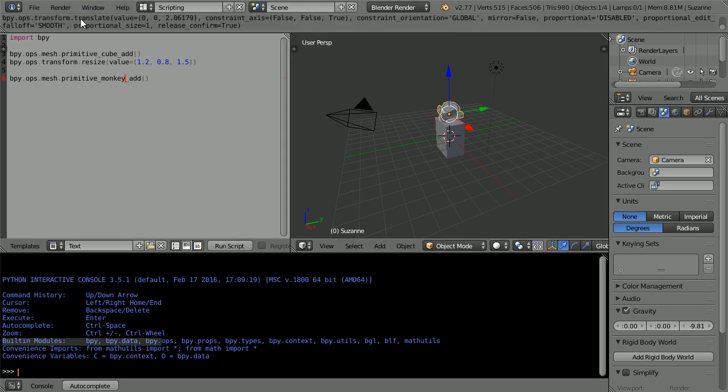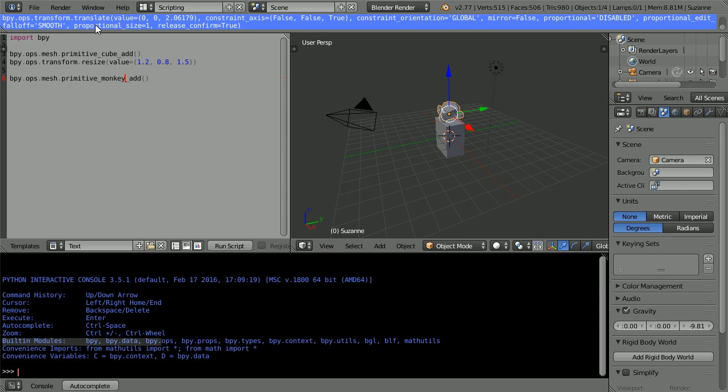Click to select the transform translate command, Control and C to copy, and paste it into the script. Delete all the parameters. Set the Z value to 2. And the Y value to -0.3. Click on the command to deselect it.